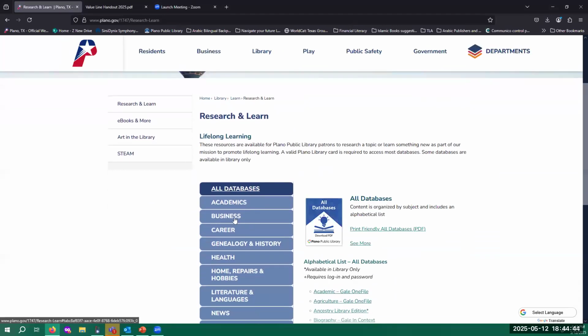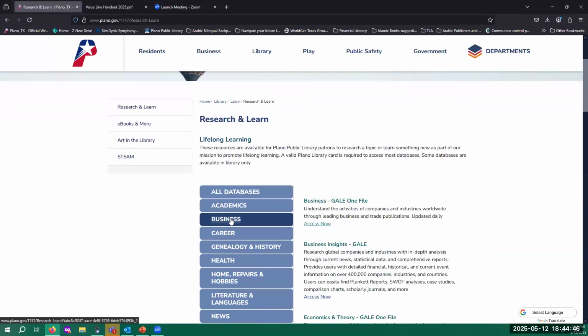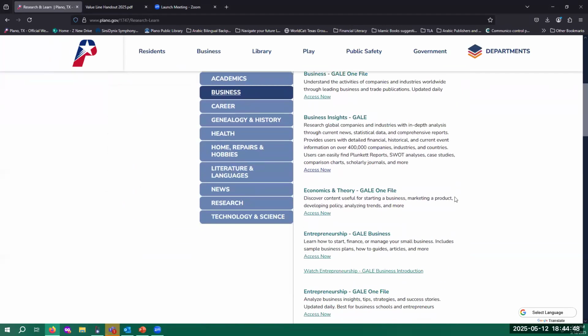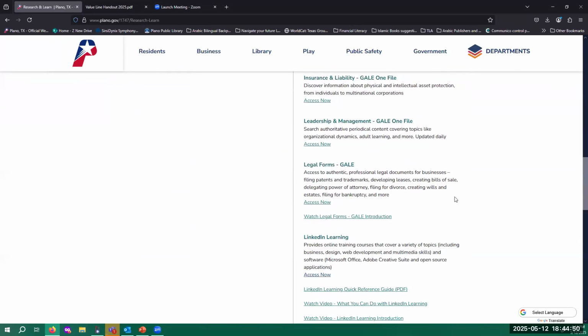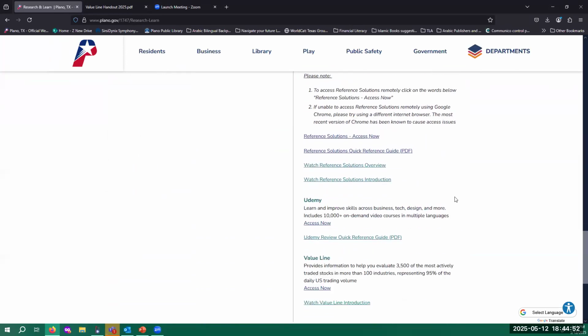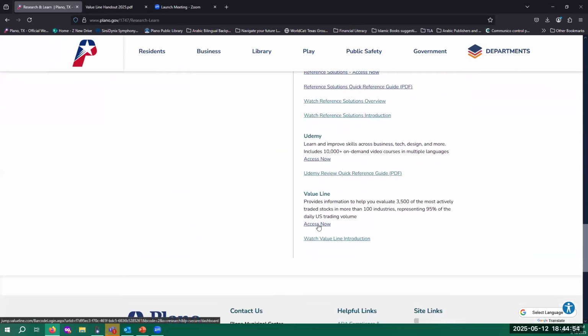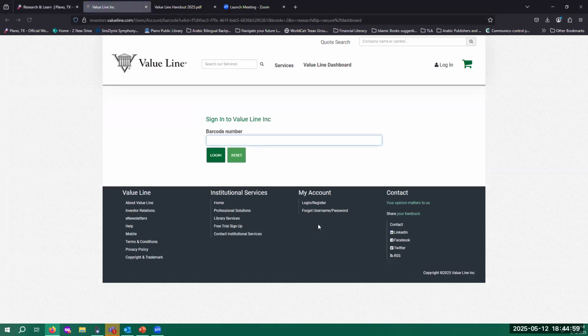From here, you'll go to Specifically Business, and then scroll down until you hit Value Line, and you'll click on Access Now. You'll come to this page, and this is where you'll enter in your library card number. So I'm just going to stop share as I enter in mine.